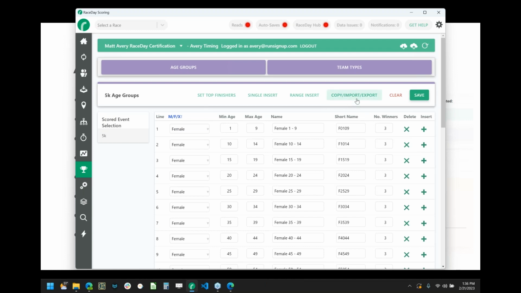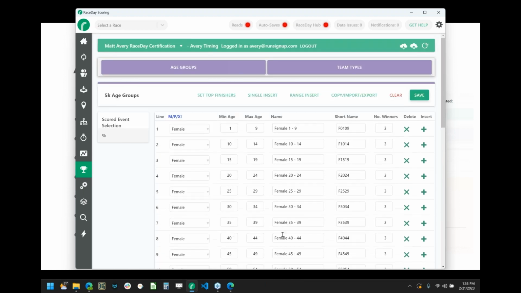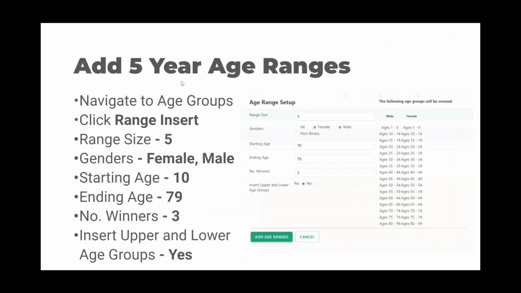You also have ways of importing and exporting age group definitions. If you have a common set of age group definitions that you use for all of your 5Ks, you could have a file that you upkeep that's your standard age group, so you can just import it instead of having to do that process. A lot of nice things you can do here. So I'm just going to save it and we'll be good to go.